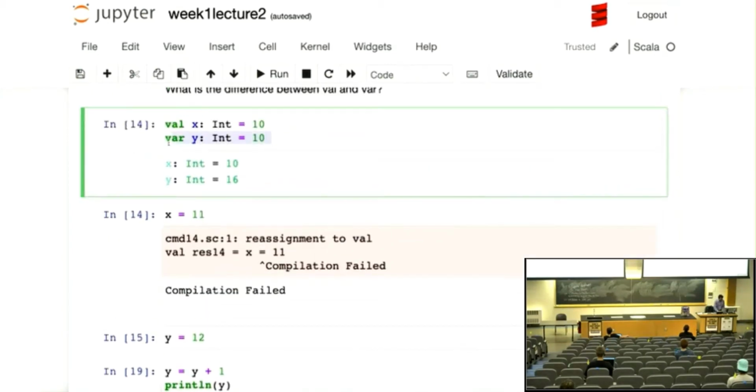In this class, because we are going to do functional programming, we are going to use var very, very sparingly. In fact, there are certain assignments where if I catch you using a var, you won't get credit for that problem.